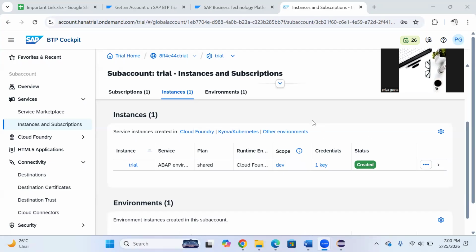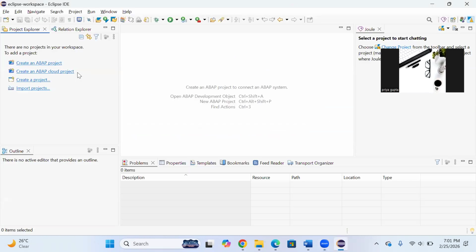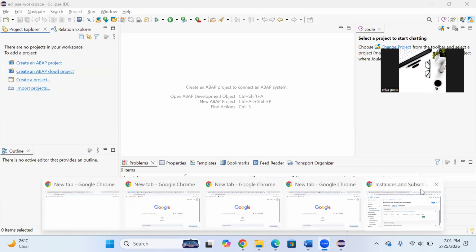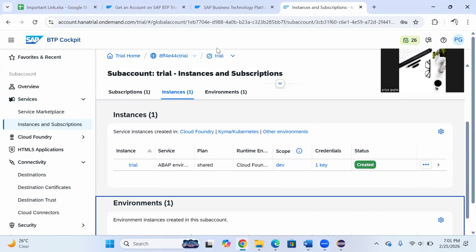Hi everyone. So in this session, I will explain how we can create the ABAP Cloud project using this BTP trial account. Let me show you. This is the BTP trial account that I created.